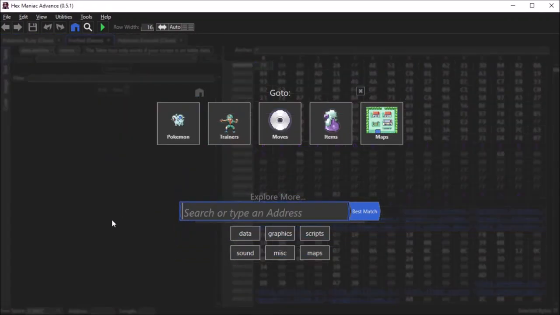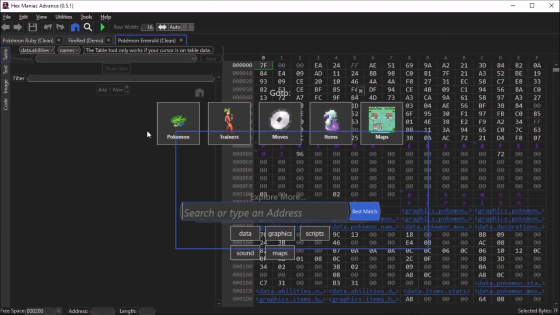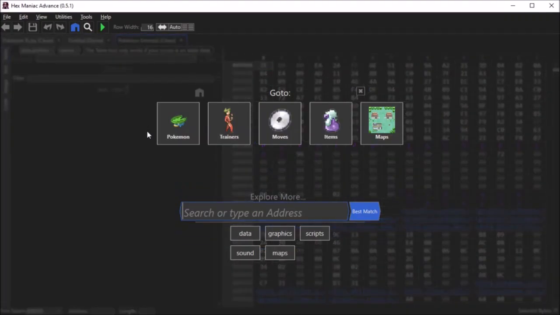If you're editing a ROM hack, or a ROM that has severely corrupted data, then some icons might not show up properly. Since Pokemon Ruby doesn't exactly have item sprites, its Goto menu looks a lot different than what you see for Fire Red and Emerald.